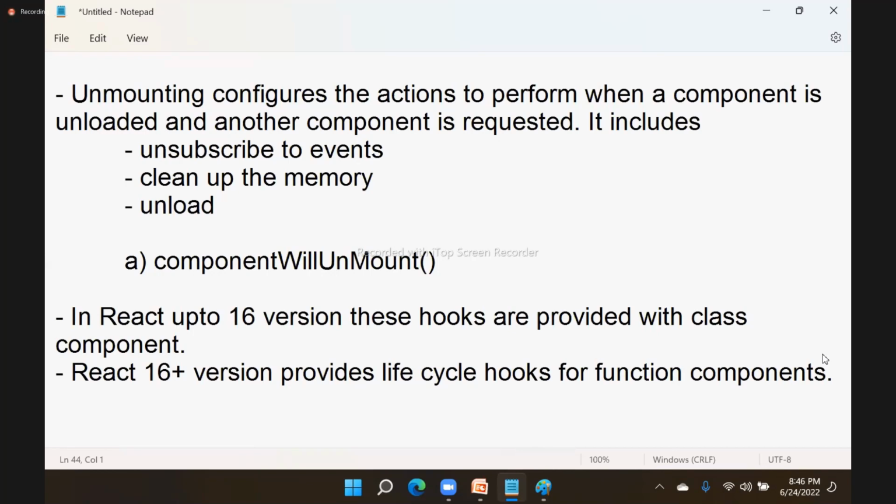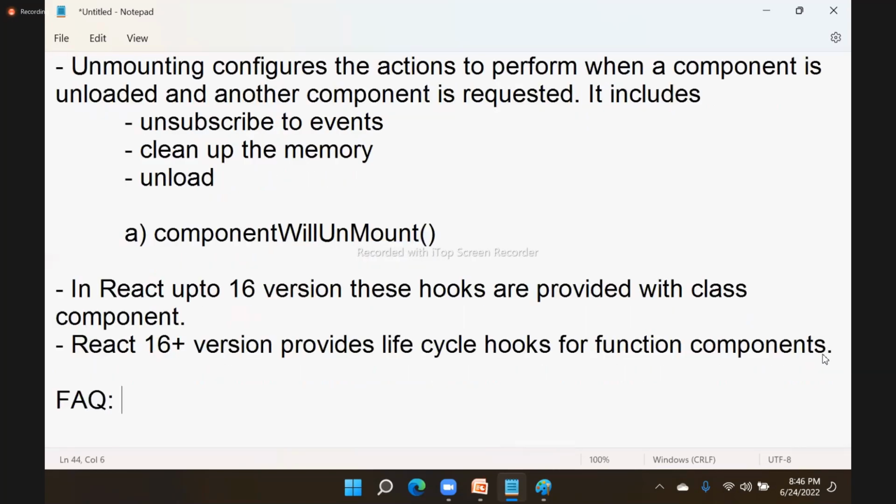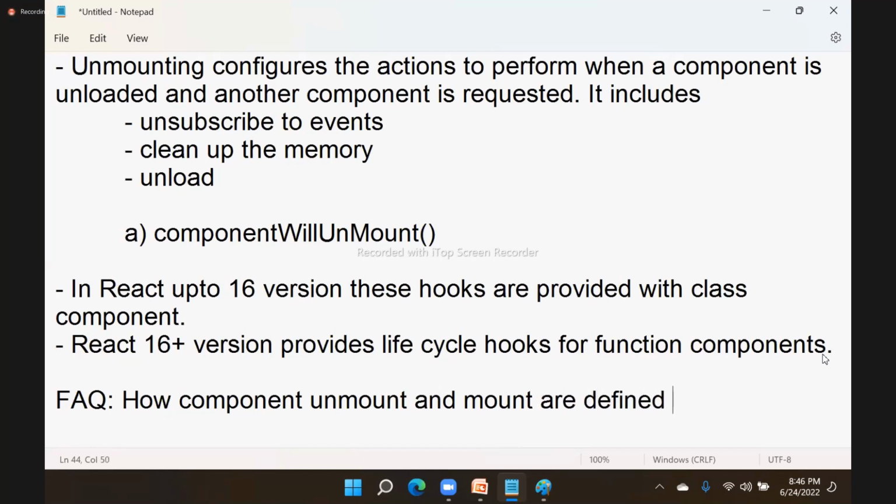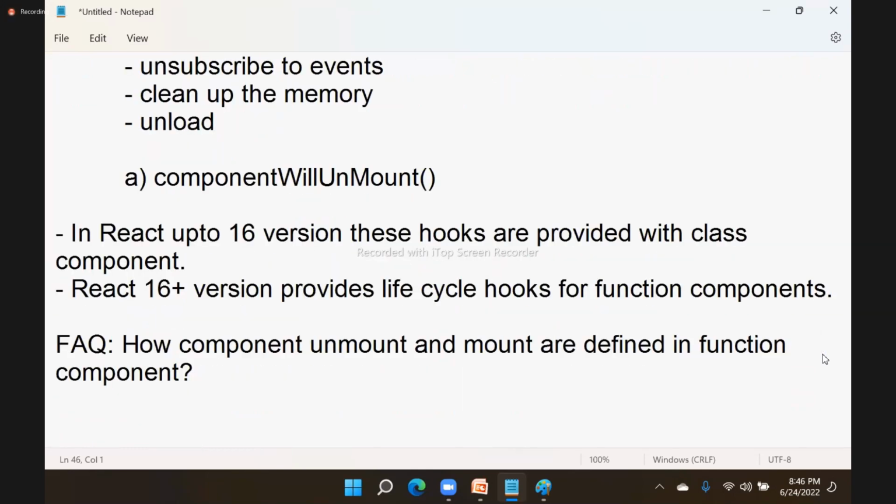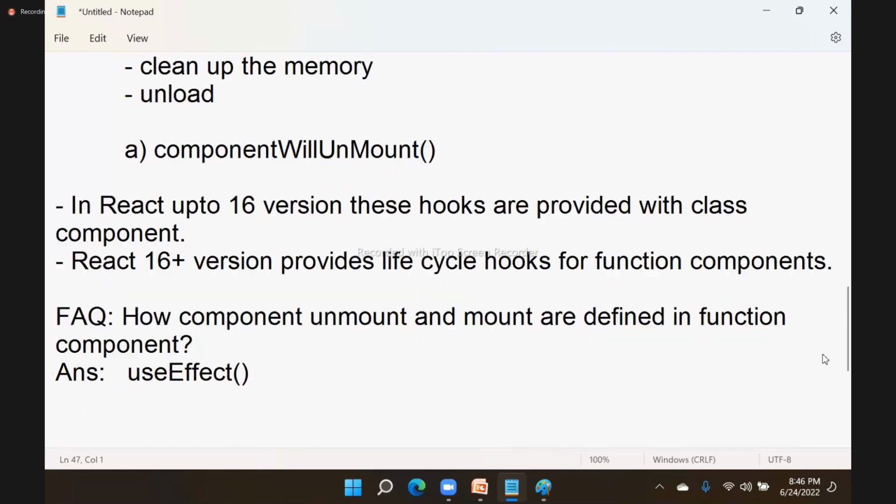That means in almost all recent React interviews, you will find the question: how are component unmount and mount defined in function components? Actually, we learned mount already, but unmount we have to know. It is managed by useEffect. useEffect is used to manage the mount and unmount. How is it going to unmount?